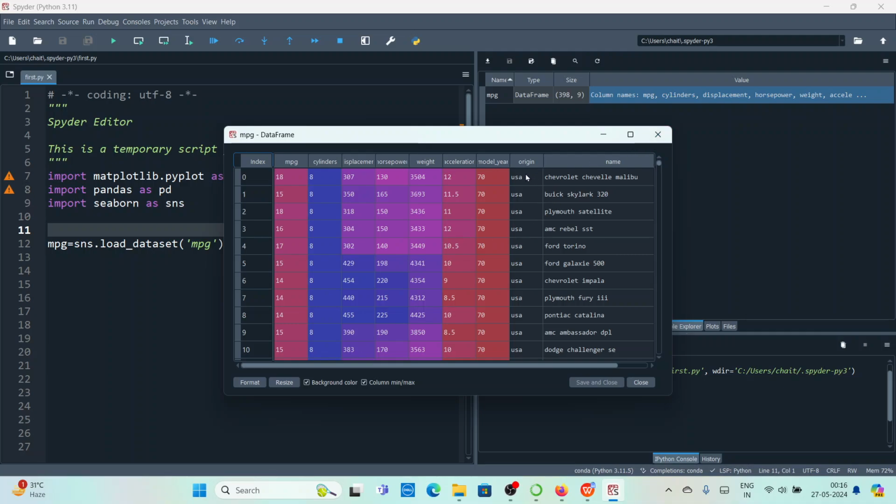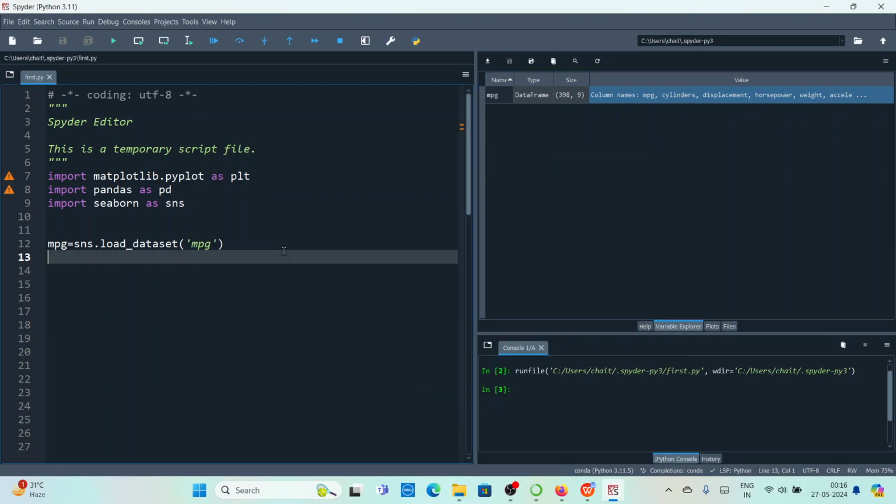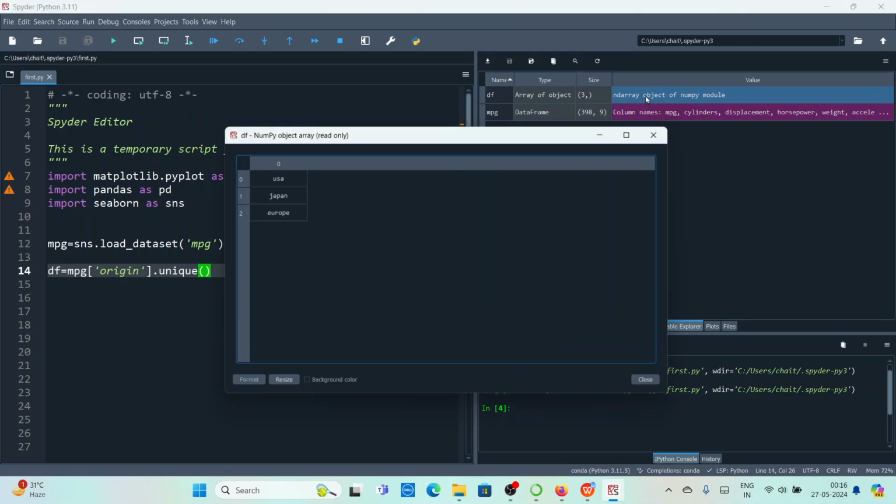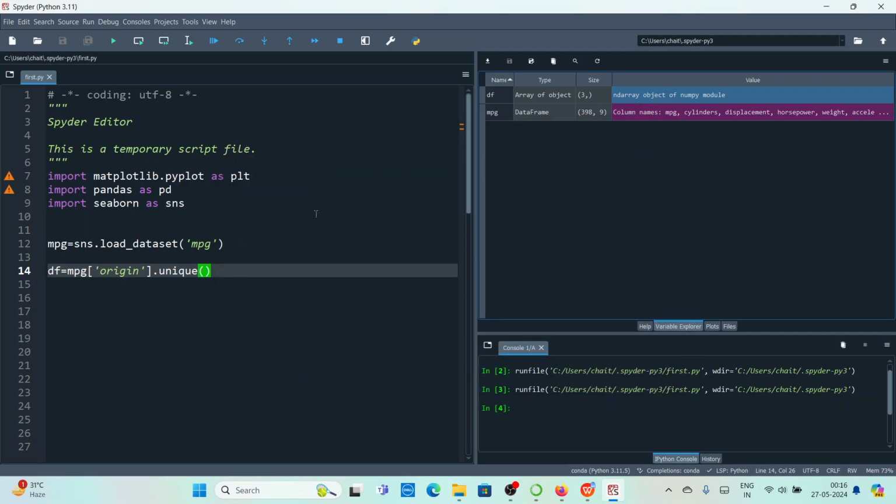If you want to find the unique origin values, just use df equal to mpg, the origin column, dot unique. If you want to see what the unique values in a column are, just use this simple unique method. It returns an array object: USA, Japan, Europe. Only three. Origin has the unique values USA, Japan, Europe, and we have to find which origin has the lowest acceleration by taking acceleration on the y-axis.